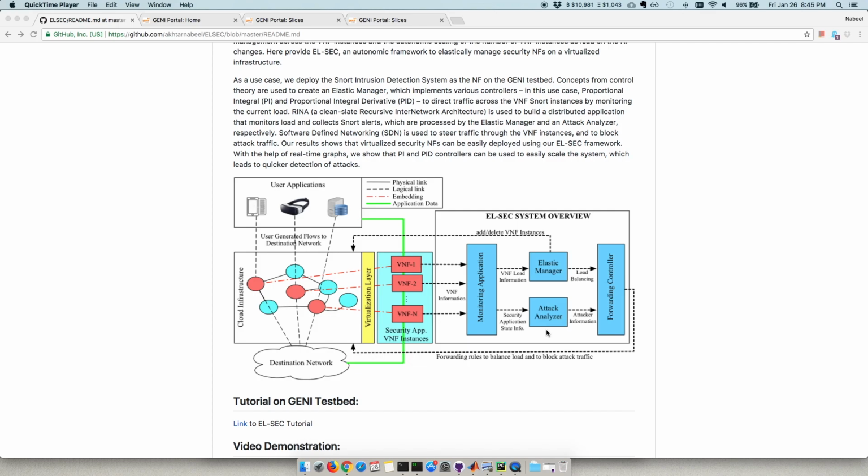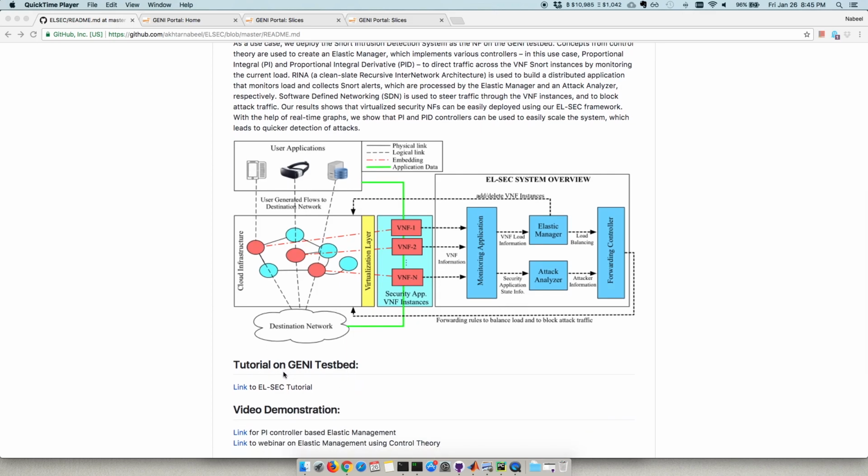The attack analyzer has a global picture of the different types of traffic that are coming to the virtual network functions, and it makes decisions about what type of traffic to block or not. And this information is forwarded to the forwarding controller, which then updates the forwarding rules in the network. Okay. This tutorial is about the implementation of the LSEC system on the GENI Testbed.